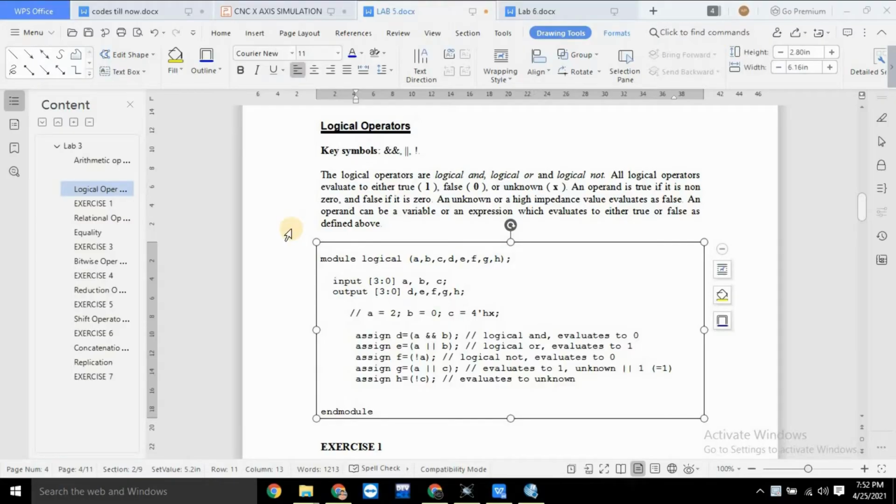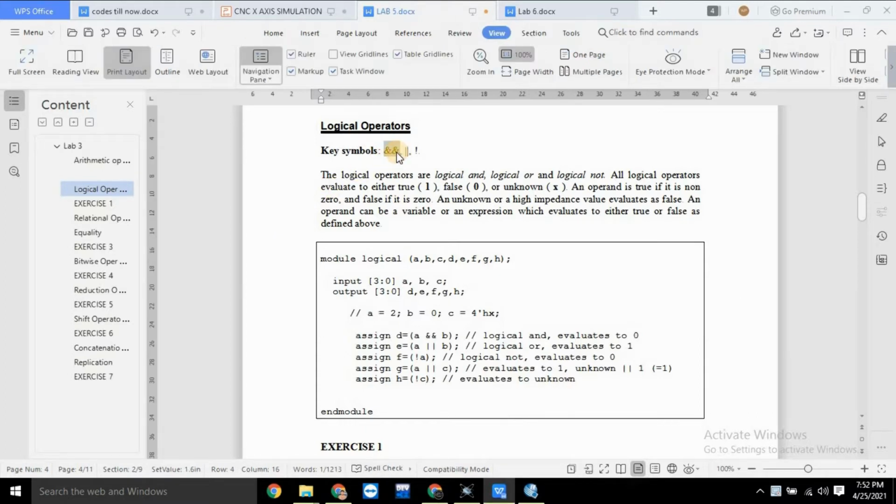Now coming to the next part of our lab, that is logical operators. We will be discussing logical AND, logical OR and logical NOT. Now what these symbols are basically responsible for: logical AND will compare two signals, and if any of the given signals is 0, it will evaluate the resultant signal to 0. And for OR, if any of the given signals is 1, it will evaluate to 1. And for NOT, it will be the opposite of the signal. If the signal was present, the signal won't be present as a result, and if the signal was not present, at the resultant side the signal will be present.